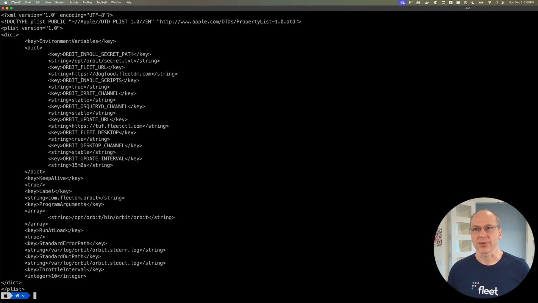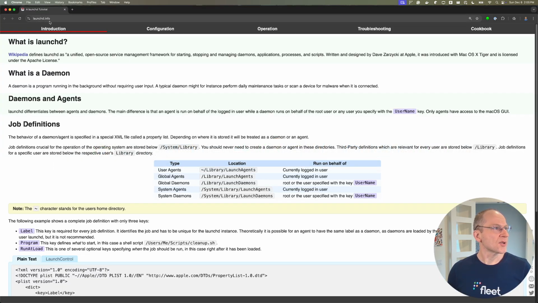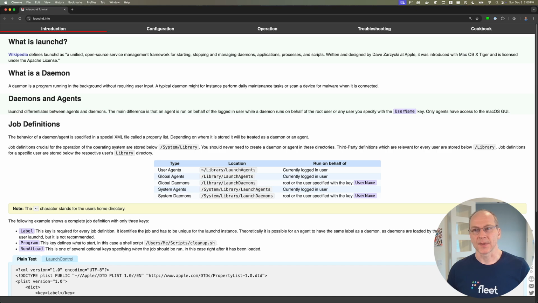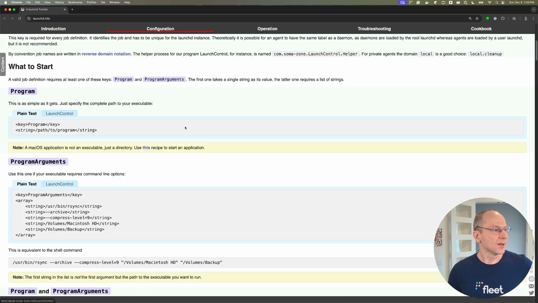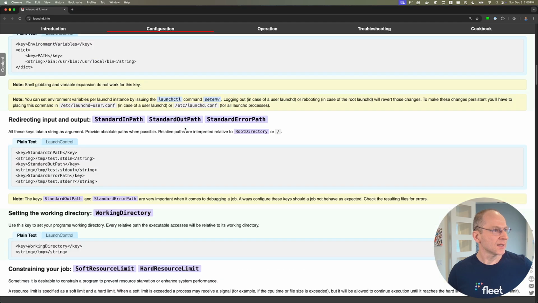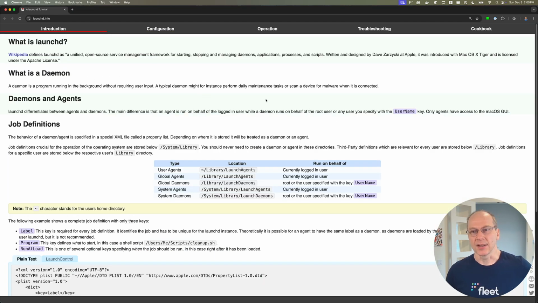One good resource for this is the launchd.info site. It has a lot of configuration settings that can be specified in the plist file and some other info. It also includes the typical locations of agents and daemons. There are five typical locations.